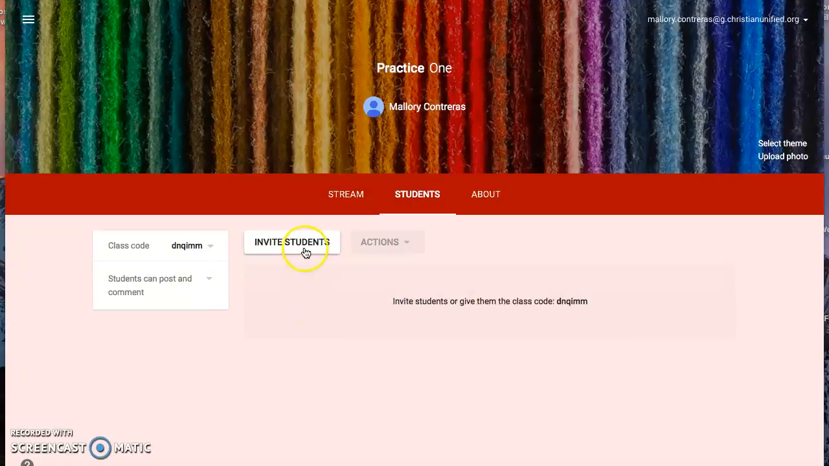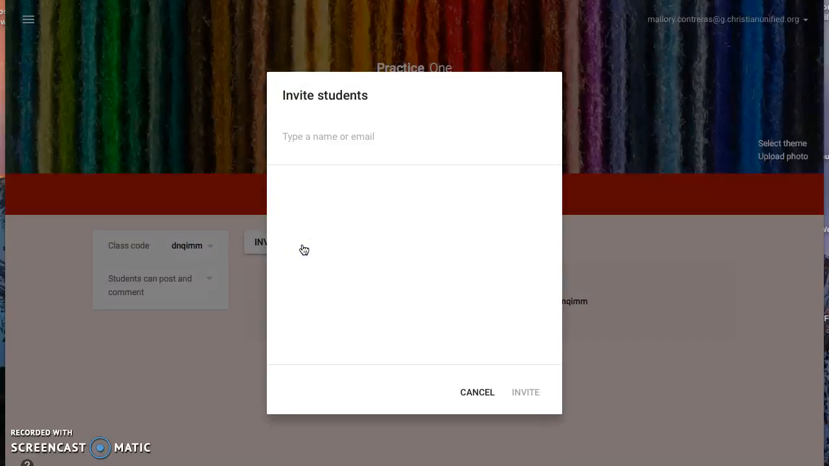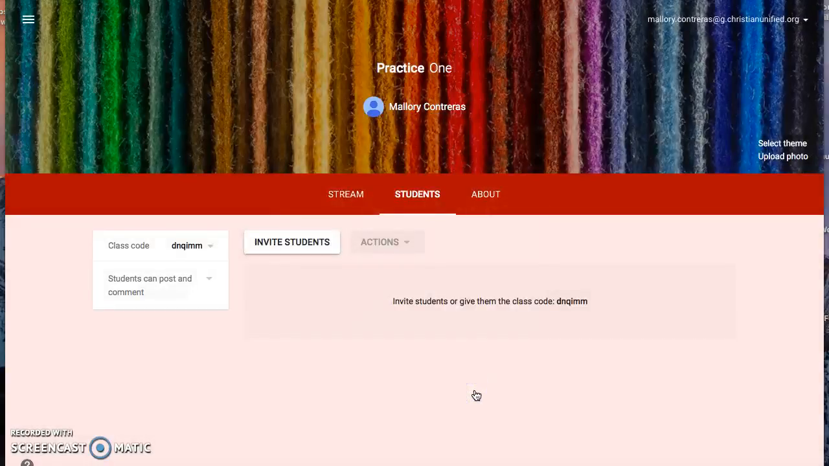Another option would be to invite students, in which case you could type in their email and then invite them. But I'm not going to invite anybody right now. That would send them an email, and then they could accept the invite. Only people who have been invited or who have the code can see anything on your page.